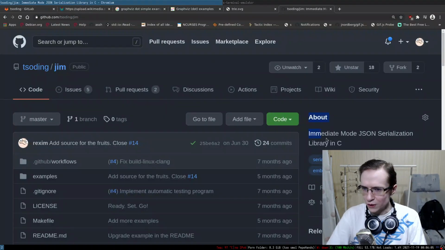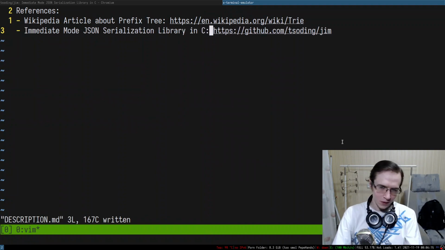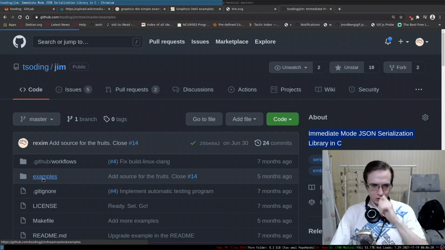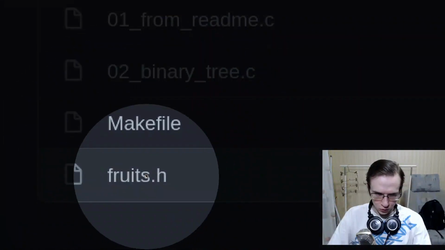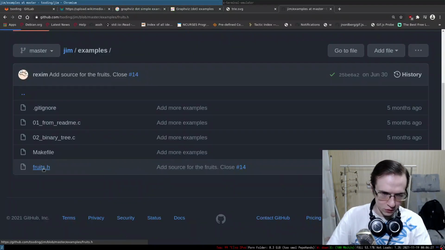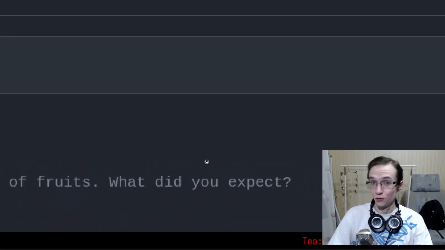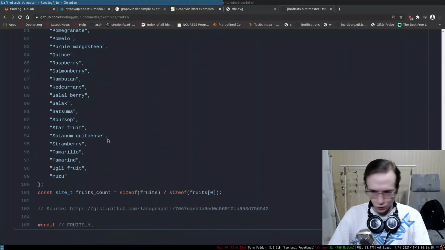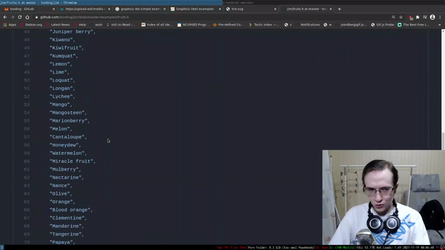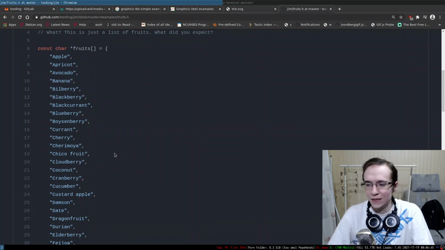And so can I copy paste this thing in here? Okay, so there we go. And in examples, it has a very interesting file called fruits.h. So let's actually open this file. This is just a list of fruits, believe it or not. If you look at it, it's a big array of fruits. I usually use this array to test things like that, just to have some random data to put somewhere.